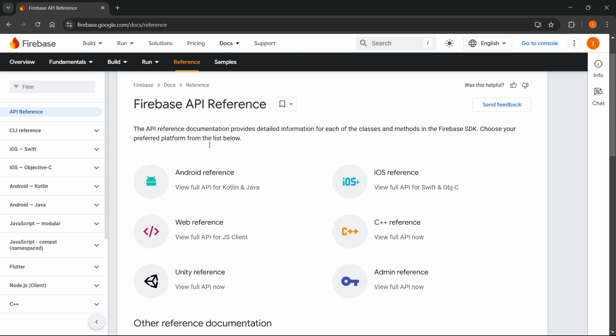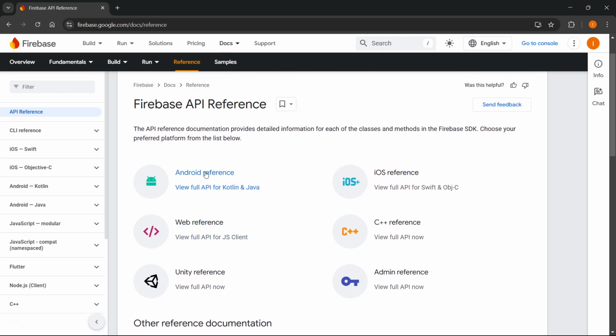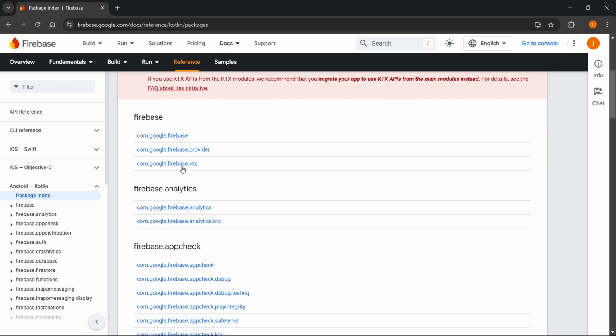What you want to do from over here, you have to select which reference you would like to see. So you have these six available, as you can see, and then there's others down here. Let's say you want Android, you press Android reference. And then in a second, there we go, this will load, and you can see the package index over here.